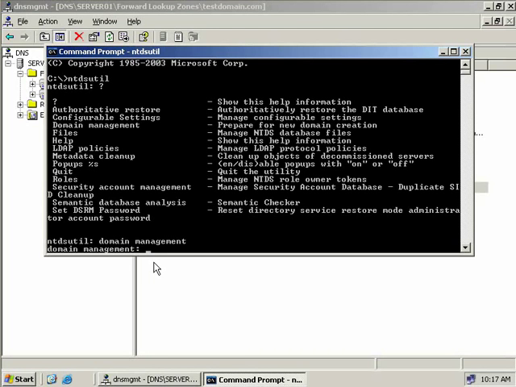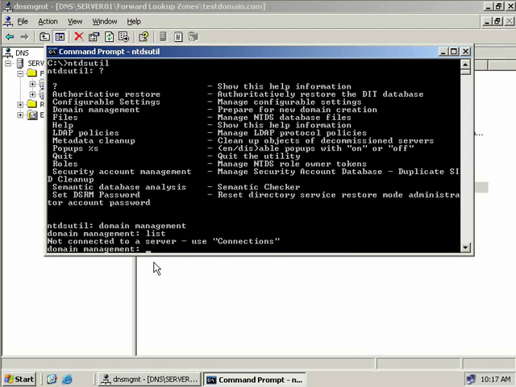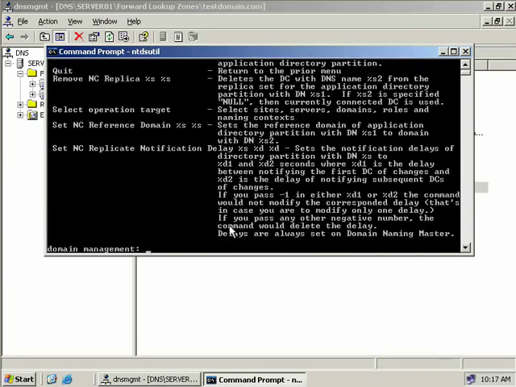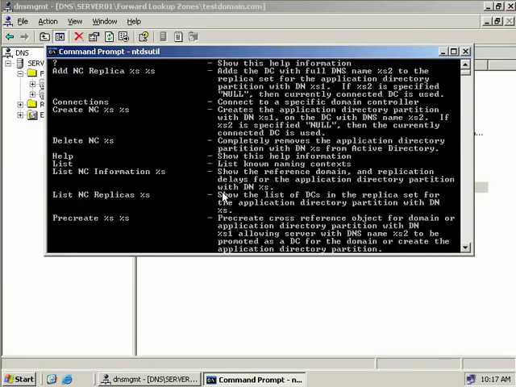Now by the way, at this point we're actually not connected to a server, so querying our domain controller at this point won't help. Now we can prove that by typing in list, and you'll see that we get an error. And again, if we need to take a look at what available options we have, we can certainly type in a question mark, hit enter, and you'll see the options that we actually have up here.